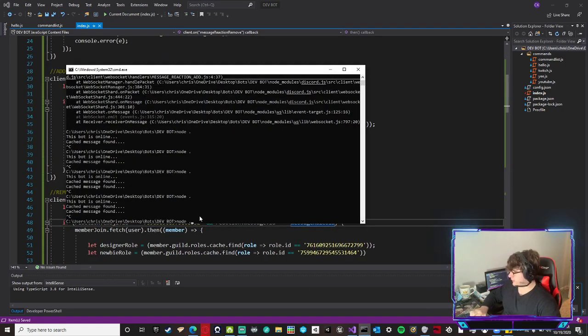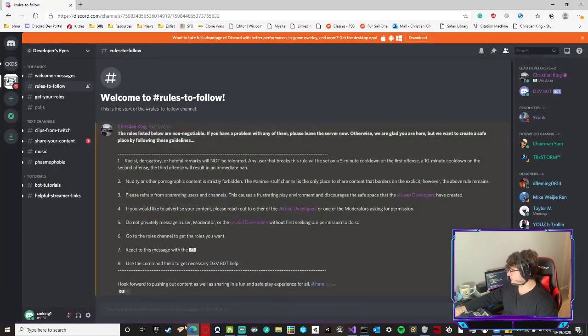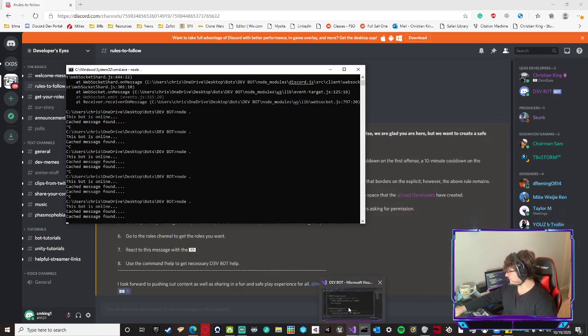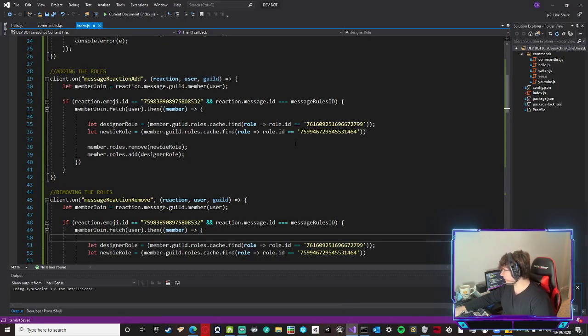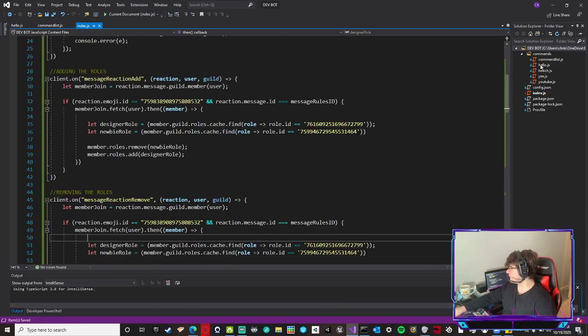So we're just gonna hit Control C, node period. Two cache messages found. We're gonna come over here again, newbie role. Hit that, and for some reason he has the Phasmophobia role instead of the other role. So let's see, where did we screw this up?